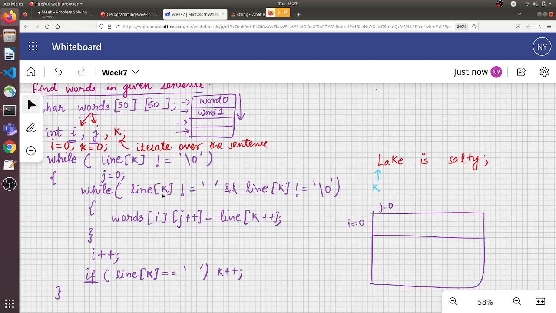So line of 0 is not equal to blank. It's also not equal to null. So you write words i, j plus plus. So i is 0, j is 0. So 0, 0 will be line k. Line k is L. So it will be L. After that, j will become 1, k will become 1. And then you go over here, which is A. So not null, not blank. You come back and you write here A. And then j will become 2, k will become 2. So you go back, it's k. So you write k. And then similarly you write e.